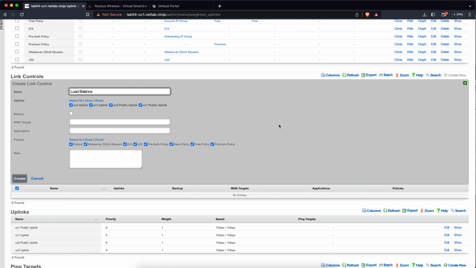Our CC1 and CC2 uplink, these two here. Remember, these are actually configured in a way that's not officially supported, right? They're just getting a private IP address from a DHCP server. But we'll pretend that's our lower quality link. The CC1 and CC2, these are actually a public uplink. This is a cable connection.